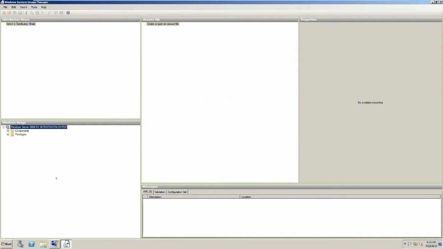The catalog file has been created. As you can see here, we now have an image. What we need to do next, after selecting the image, is create an answer file based upon this image. So right click on the answer file, new answer file.